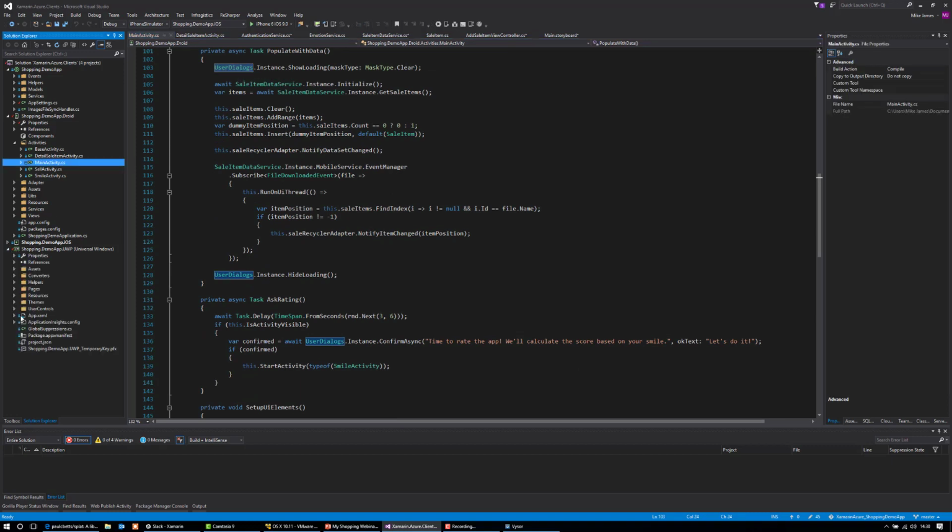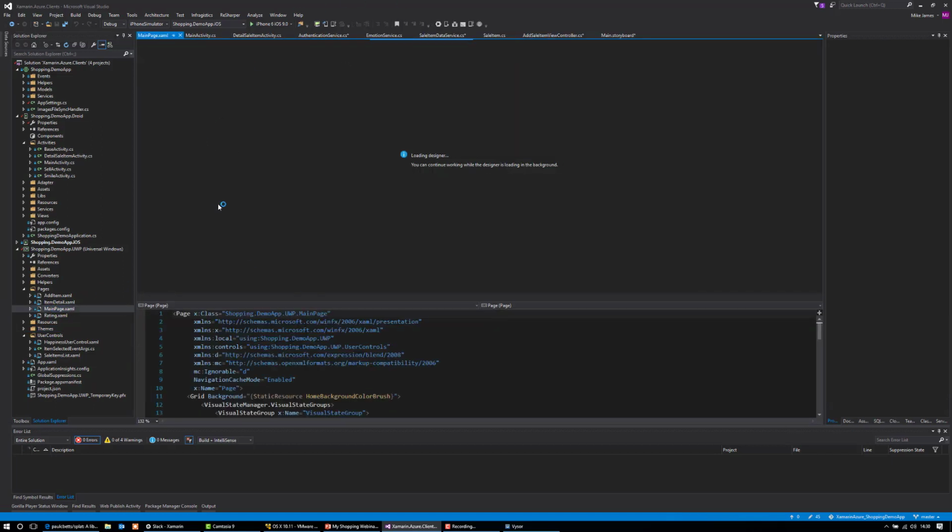If we come into UWP, you're going to see a lot of XAML. If you come into user controls and pages, we'll come into the MainPage.xaml, and this will render beautifully in the IDE, just like Android and iOS do. So it's all lovely.